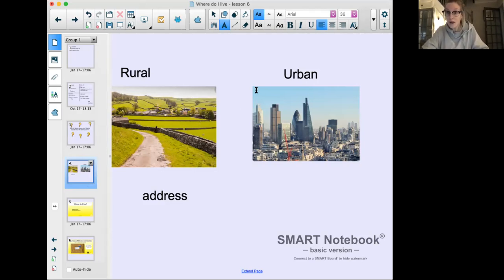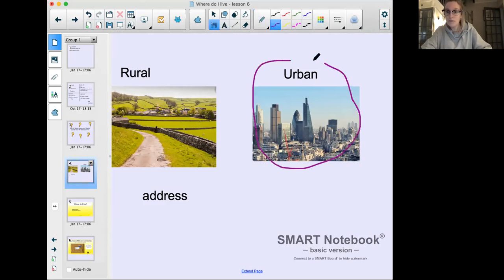Now, we talked about how Reading last week is quite an urban area. So some of you, if you live outside of Reading, I think George, you live on a farm, you've got a farm nearby, so you might be in a rural area. But most of us will be in an urban area because we live kind of near town or in Whitley or in neighborhoods. The next word we're going to use today is our address.